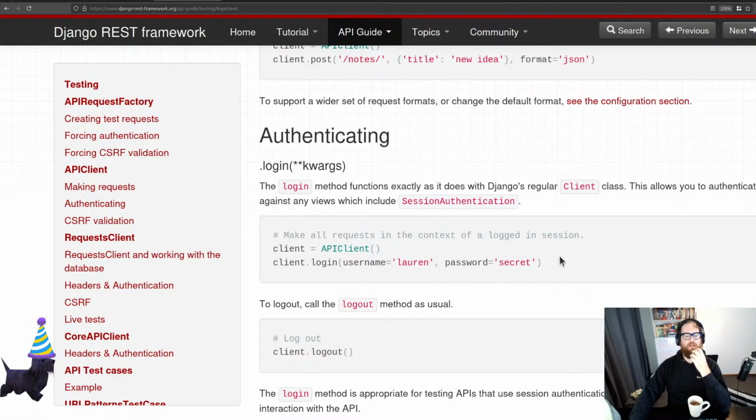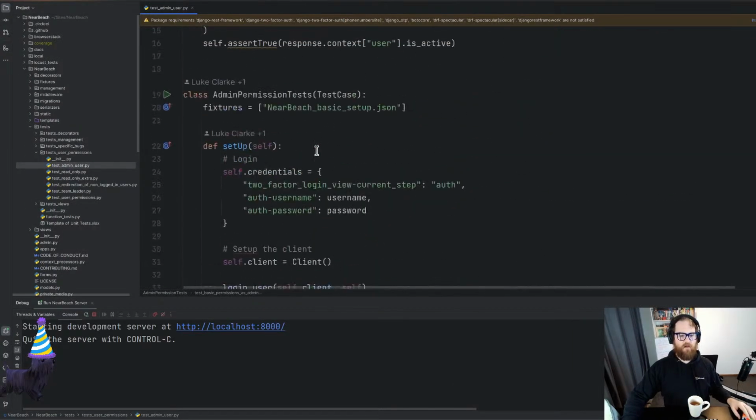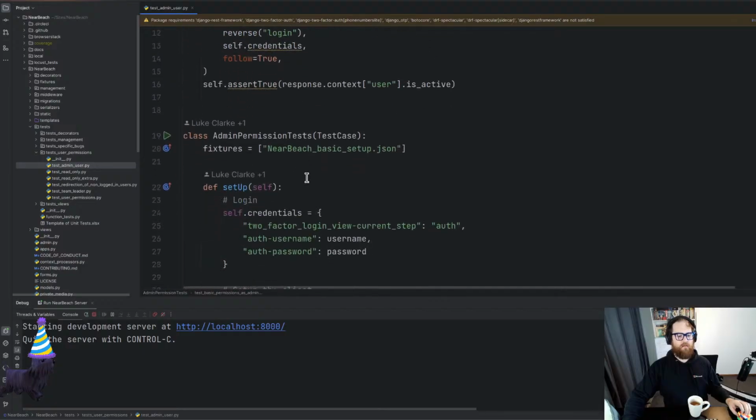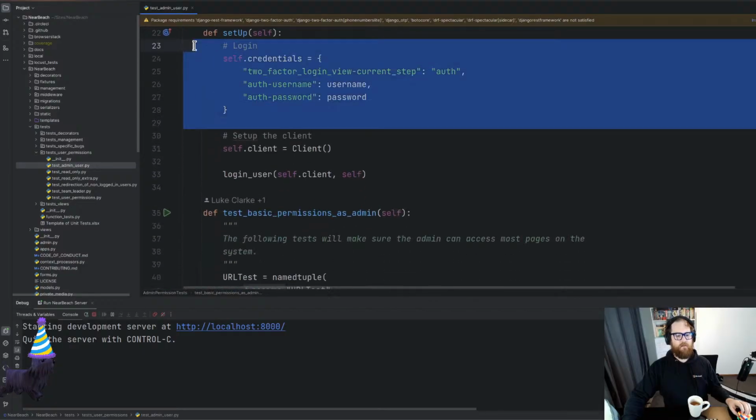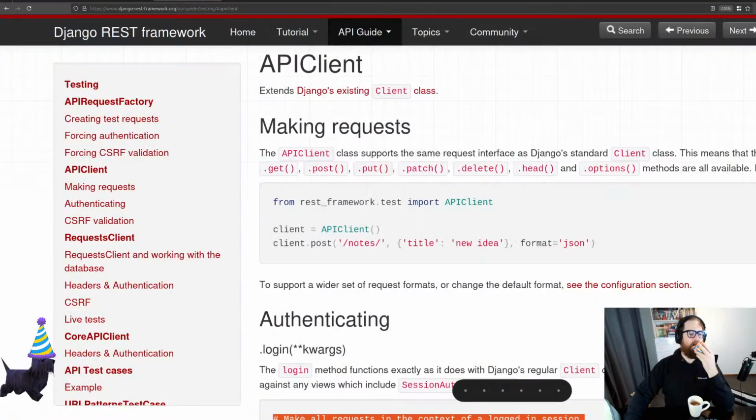Authentication. This is how we usually do it. So probably with the client, let's have a look at our code. Let's go all the way up. So we are setting up using credentials. Oh, client. Set up the client. Yeah, we're using client class.